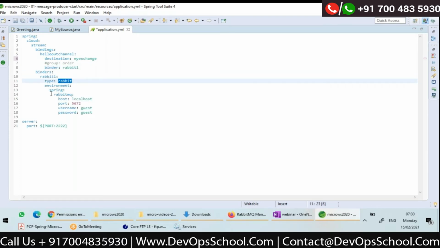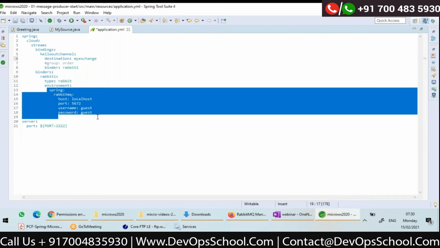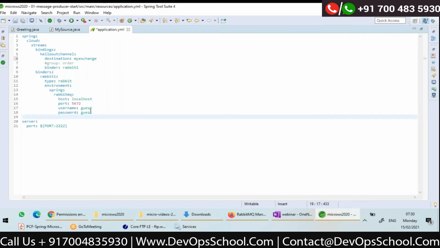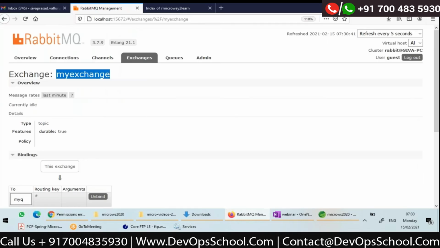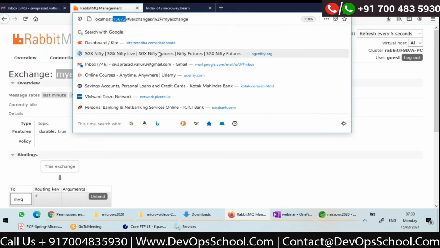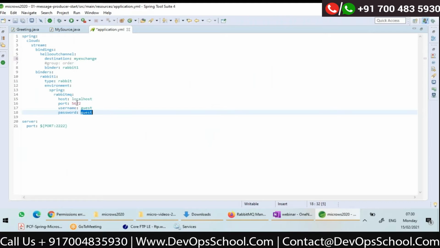And under the environment, I am writing the configuration and telling how to connect to my RabbitMQ. My RabbitMQ is running on localhost 5672 and username is guest and guest. Hey, don't get confused. 15672 is a web UI port, but for the broker port, it is 5672. So I told this one. So I have bound my hello out channel to an exchange, my exchange in this RabbitMQ.